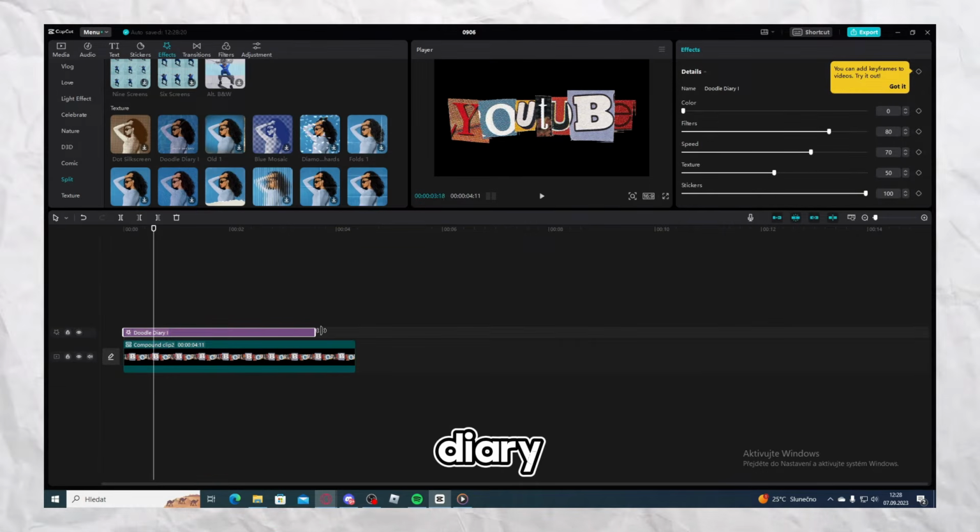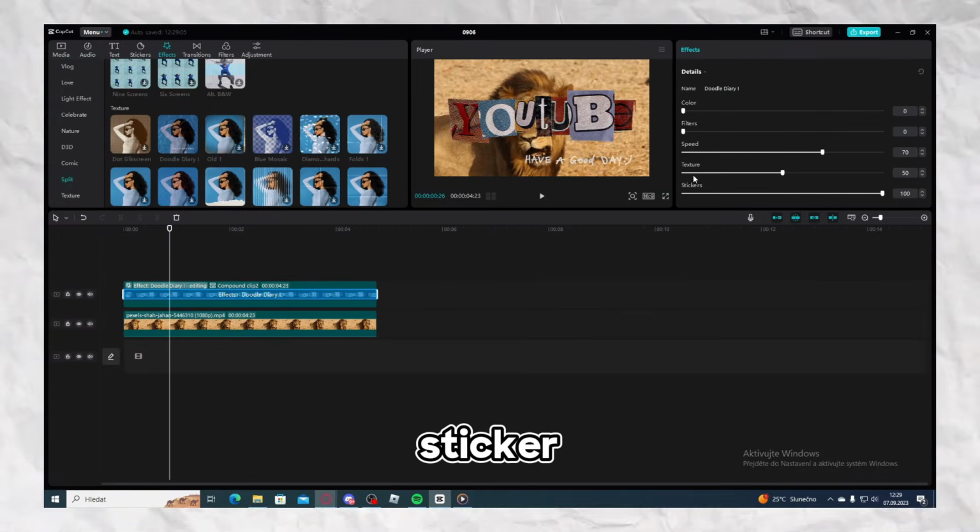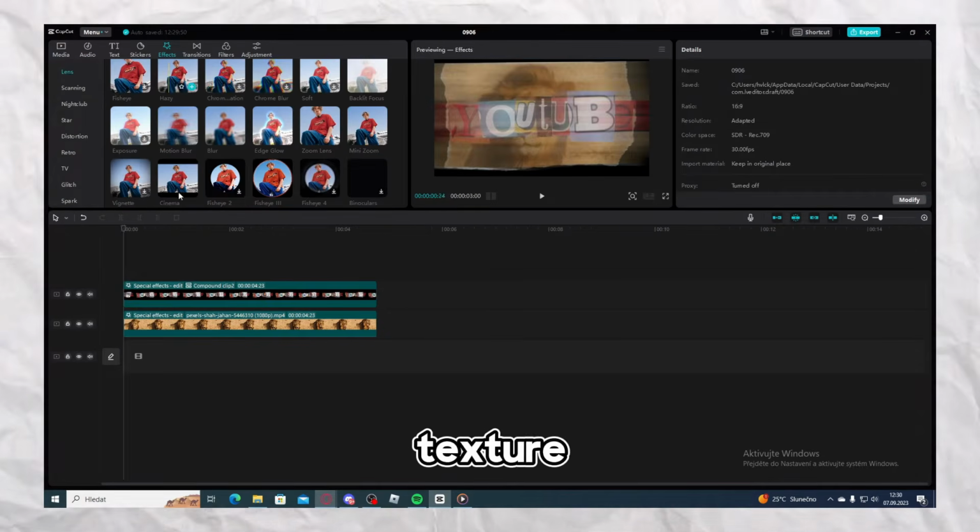An important step is to add a filter called Doodle Diary, which will make this low FPS lagging look. Make sure you put filter and sticker on 0 and adjust the speed and texture to your preference.